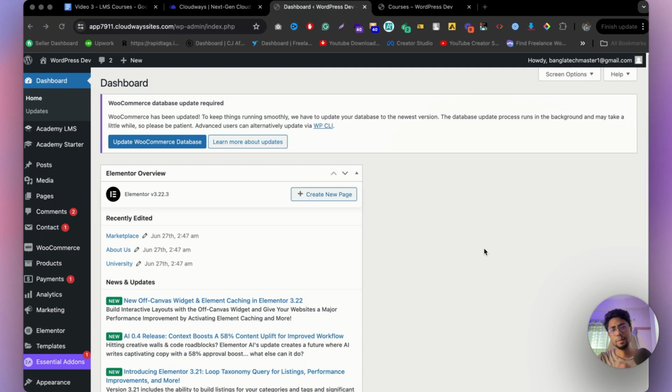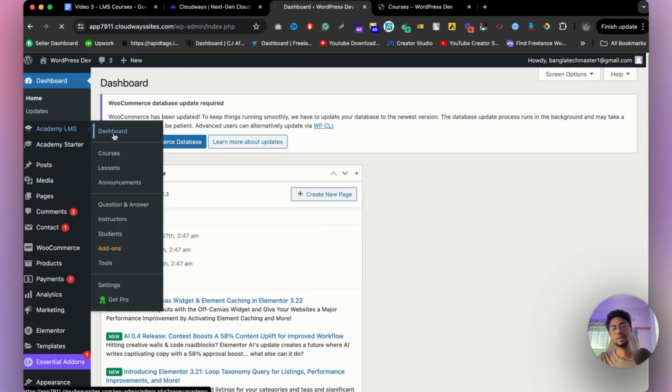Now we're going to see about Academy LMS basic. Okay, so first of all, we need to go here to Academy LMS and click on this dashboard button.